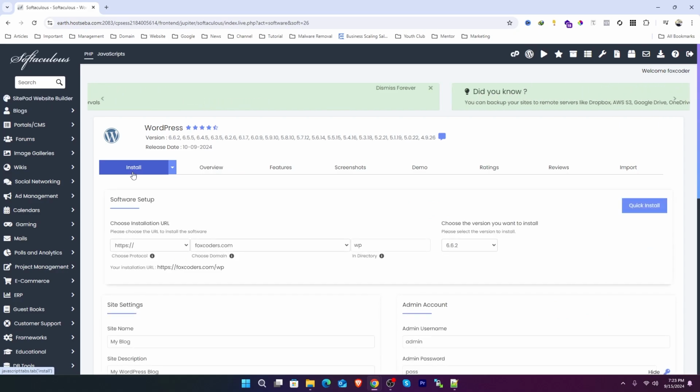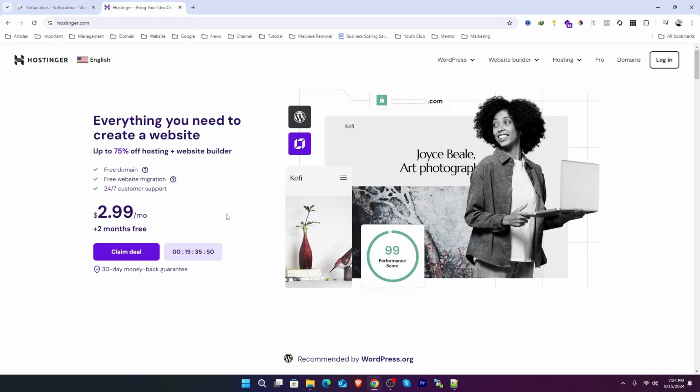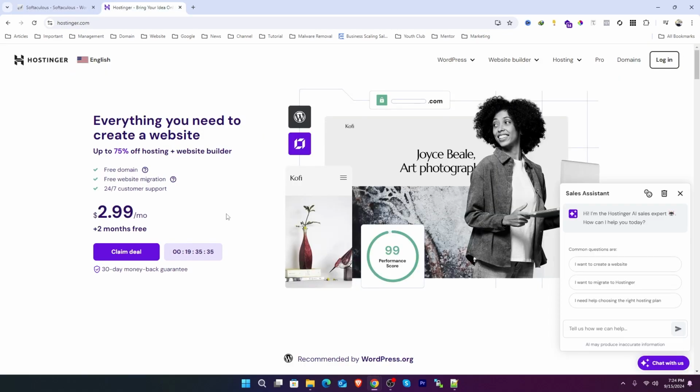Before installing WordPress in cPanel, you have to have a domain and hosting. You can buy domain and hosting from Hostinger. You can buy domain and hosting from other providers, but in my 14 years of experience, I have seen Hostinger is cheaper, easy and secure.